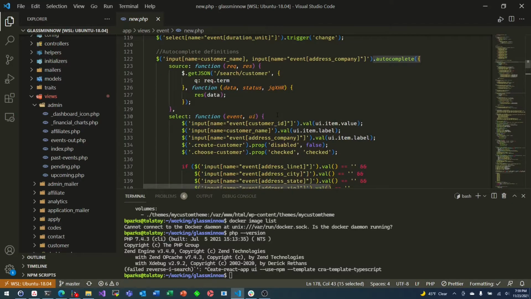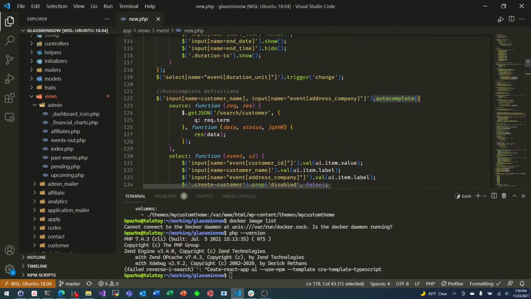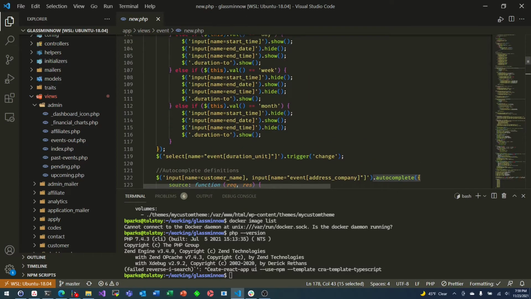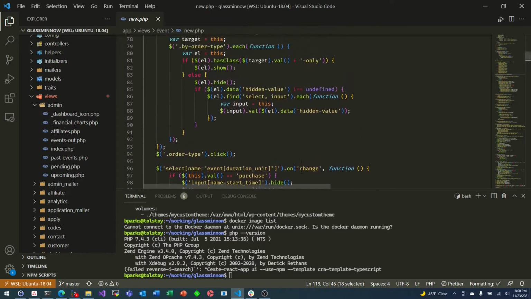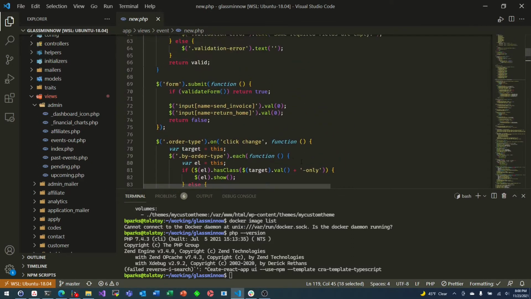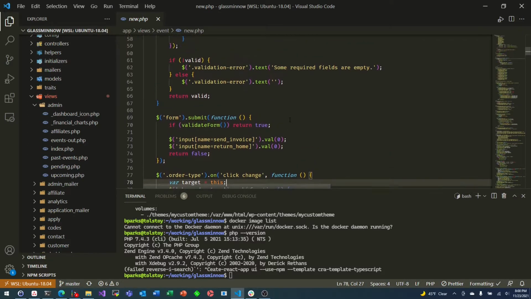Let me see if there are any other gems in here. Some more autocomplete. Here we're triggering an event, so that'll be interesting. We'll need to make sure we account for that. Here we're accounting for 2 different events, so another thing to watch out for.